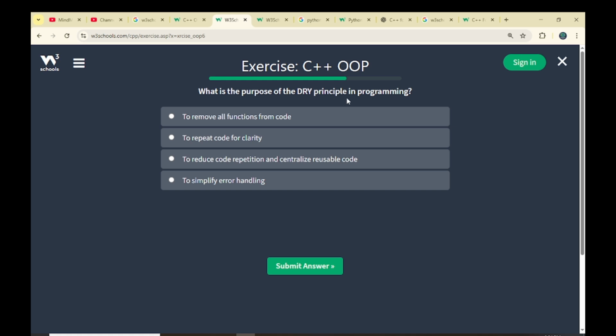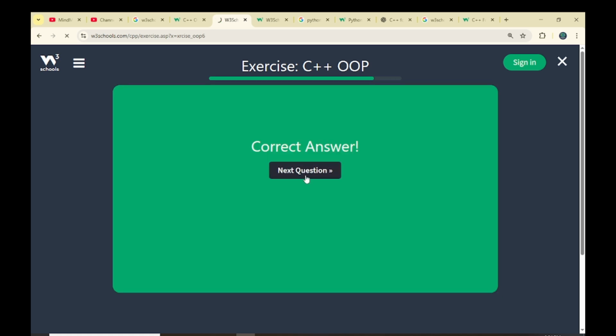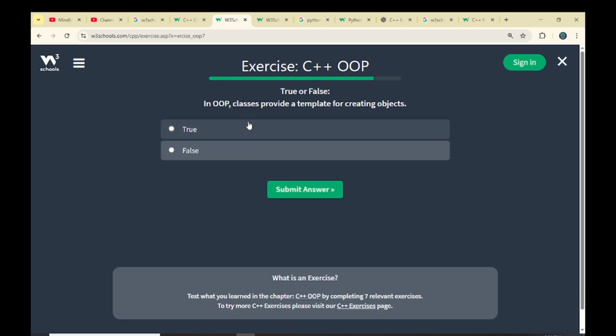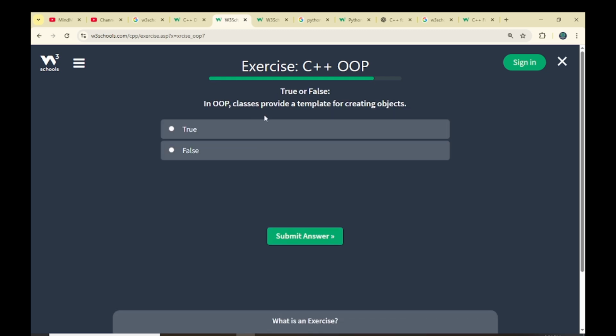What is the purpose of the DRY principle in programming? To reduce code repetition and centralize reusable code. This is the answer. And the next one is true or false. In OOP, classes provide a template for creating objects. True.